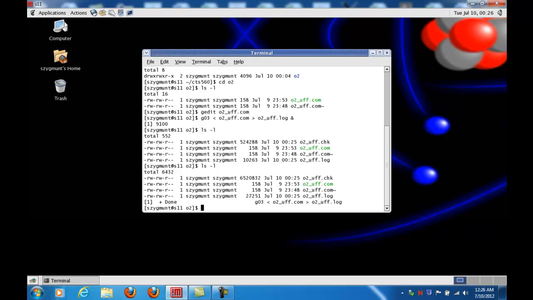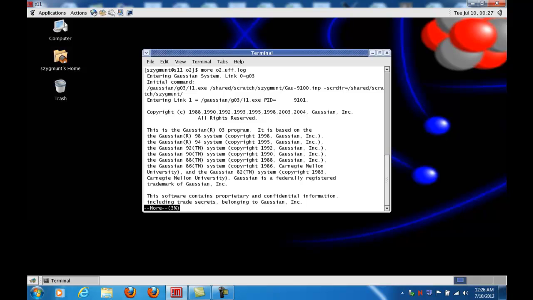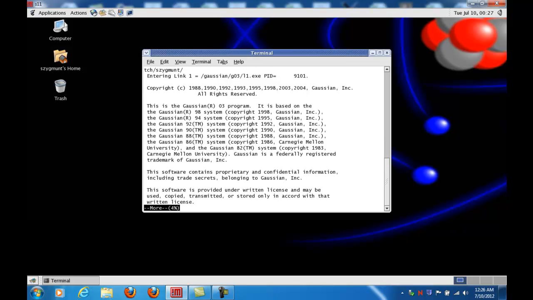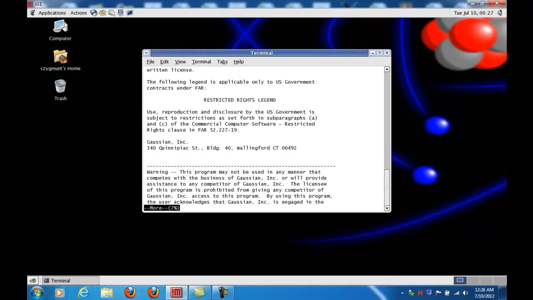And lo and behold, in just a few seconds the calculation has finished. And if I'm still logged in, when the calculation finishes, I will get this message that tells me it's done. So there are two ways of looking at the output results. One is to look at the file directly using the more command from Unix, so more o2_uff.log. What more does is it displays the file one screen at a time, and I advance through the file one line by hitting the enter key like that, or one page at a time by hitting the space bar, which scrolls through it.